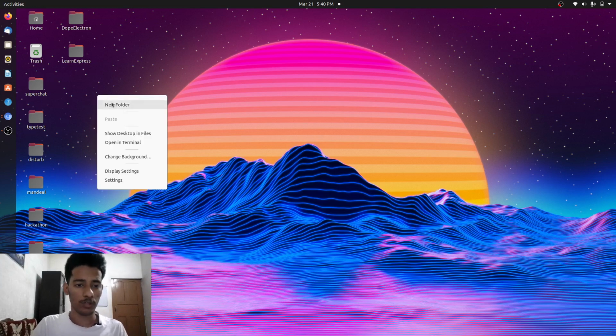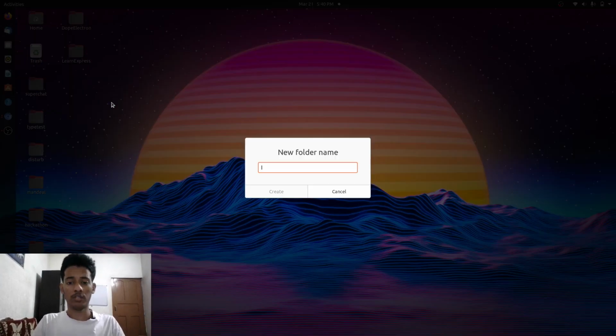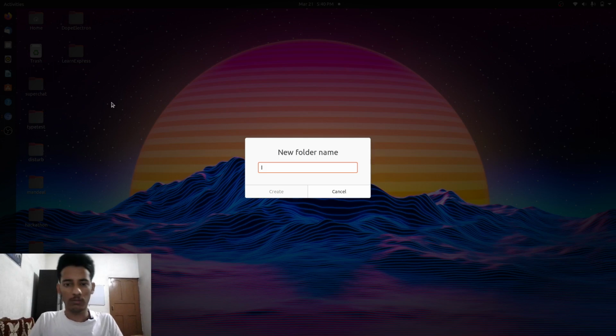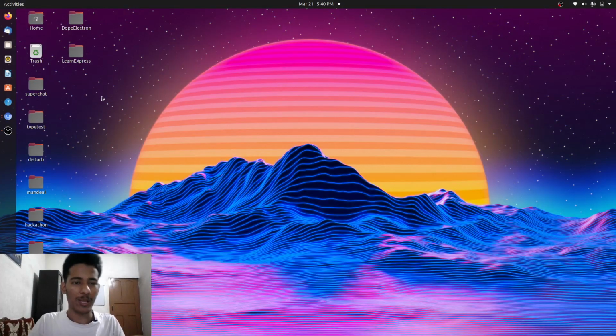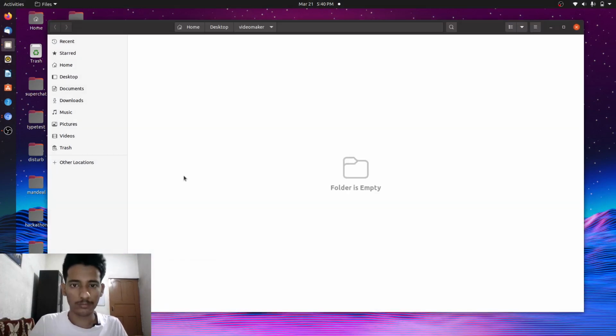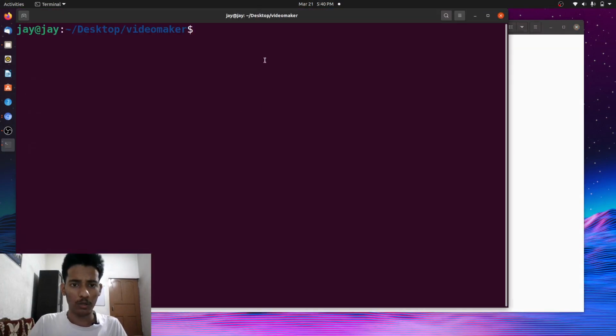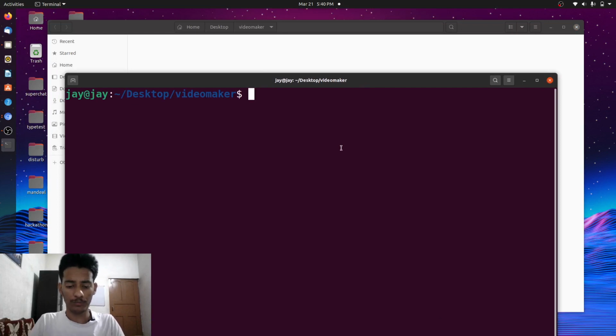First of all, let's create the folder in which our application will be living. Let's call it video maker. Here you can see this is the folder in which we are. Let's open terminal over here, and the first thing we'll be doing is initializing a git repo over here.